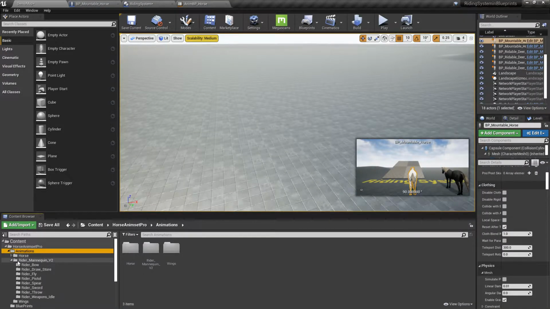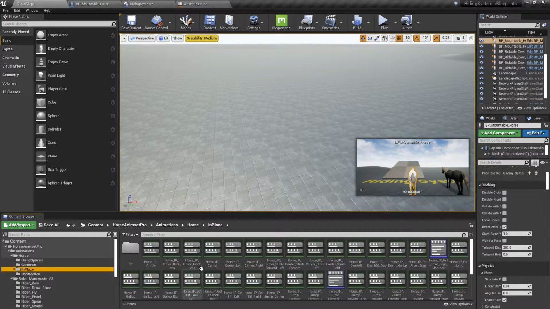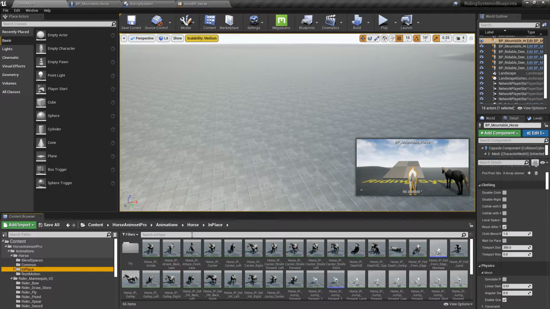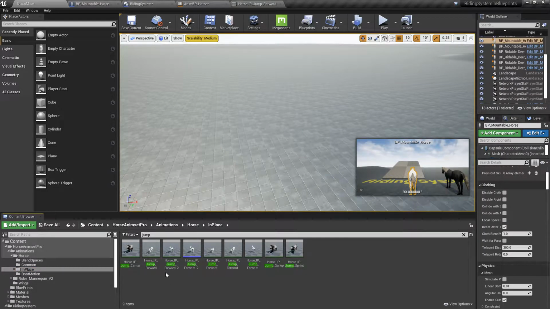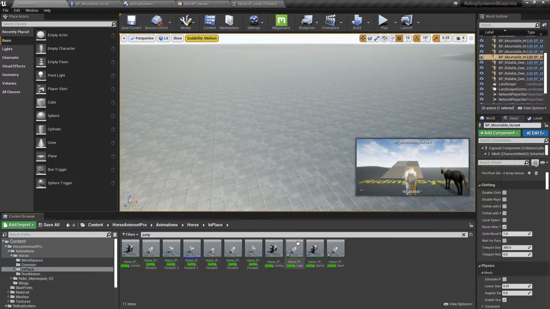This time you're going to go to the in place animation for the in place jump. So if I go to jump, make sure it's in place, not root motion. This is very important. All right, so this is the jump that I'm going to use, horse IP jump. I'm going to duplicate this and rename it to jump start. Duplicate this and change it to loop. Duplicate again and name it end or land.